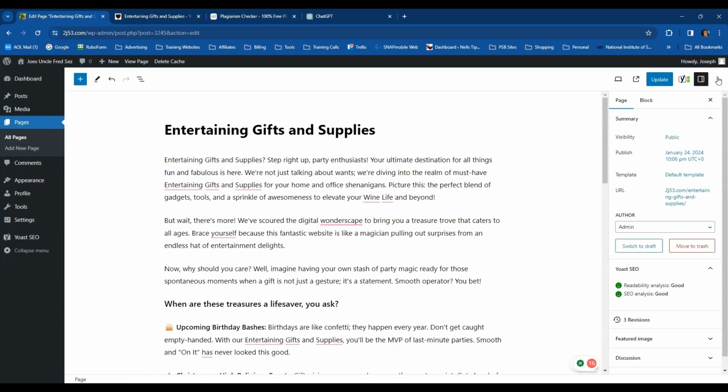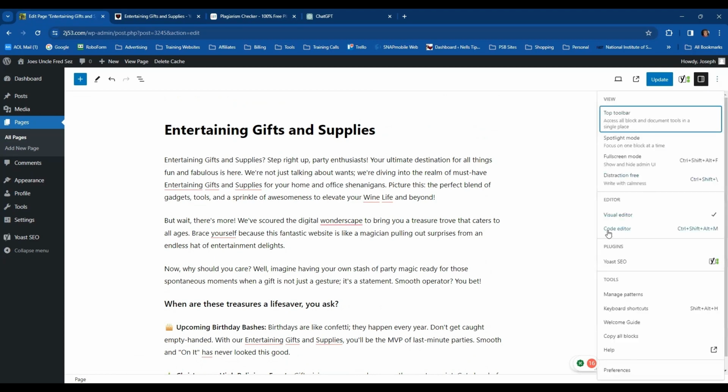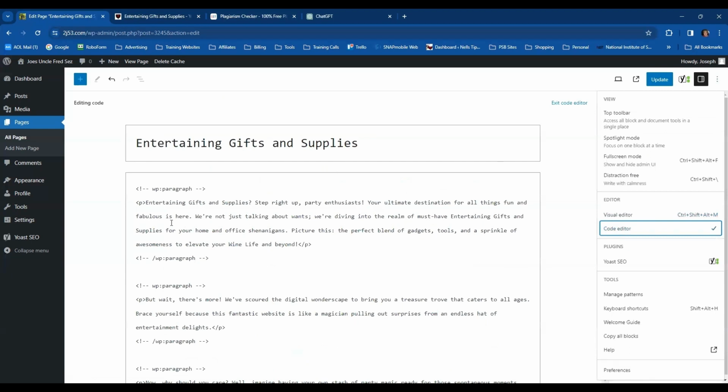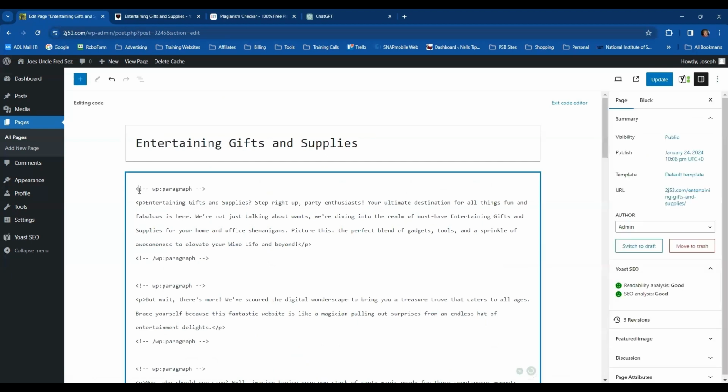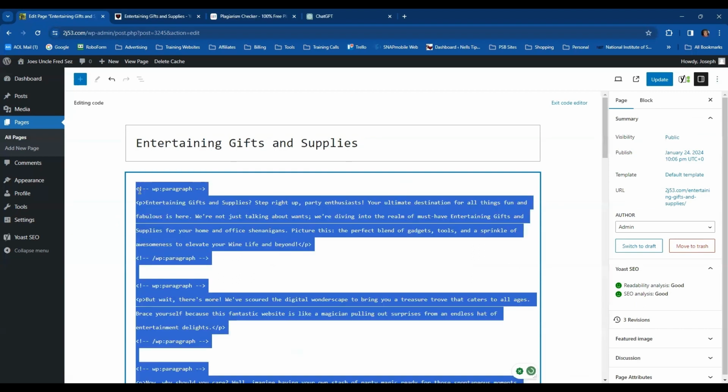And to do that, I'm going to go over here to these three dots and switch this to the code editor. Okay. And I'm going to copy this. And to copy it, I'm going to do Control A. That copies everything, or that highlights everything. Control A highlights, and then Control C will copy this.